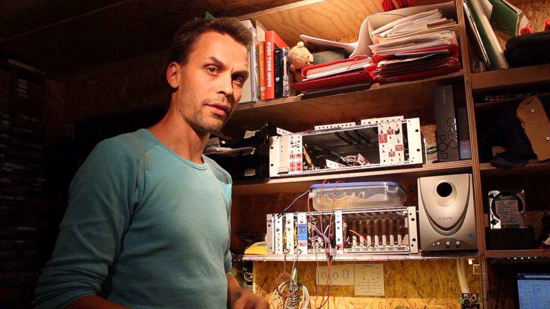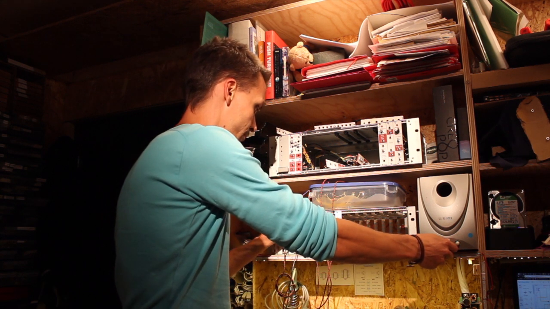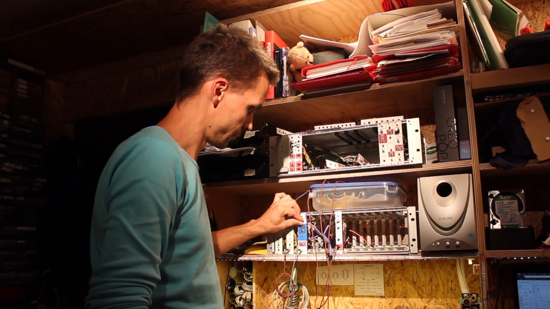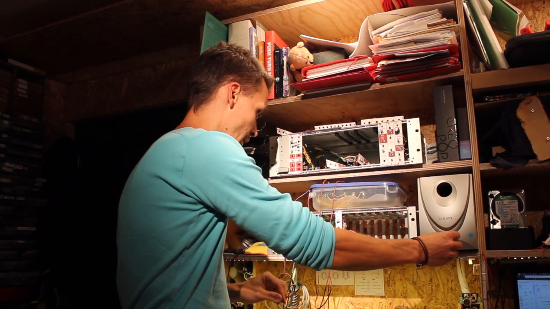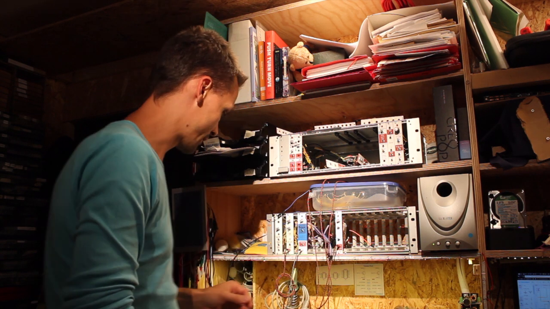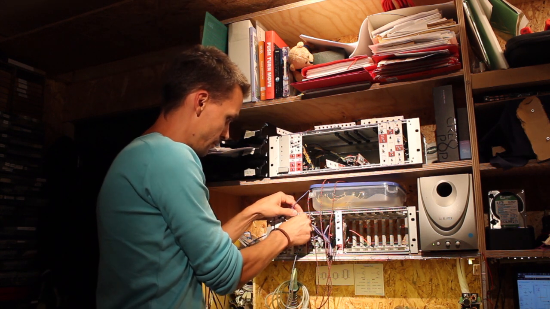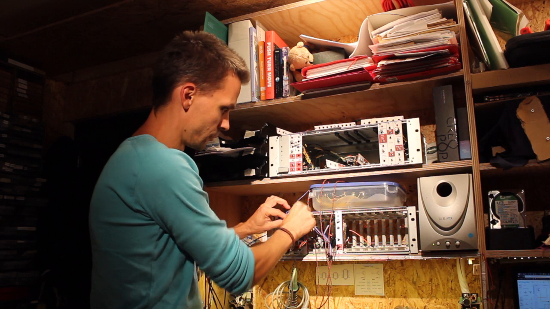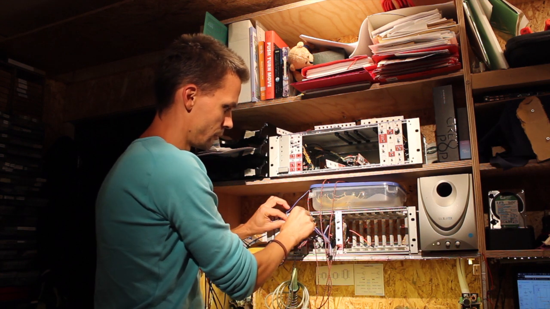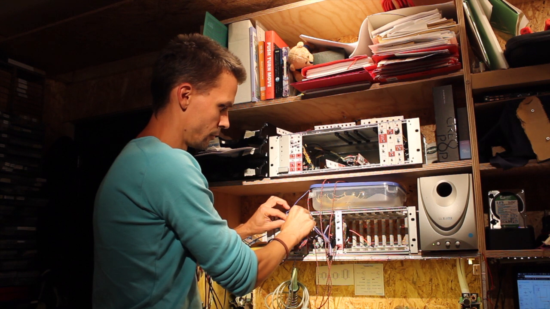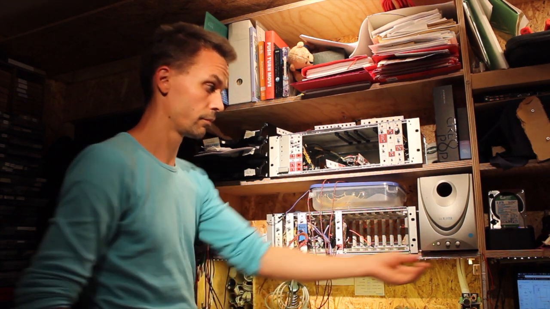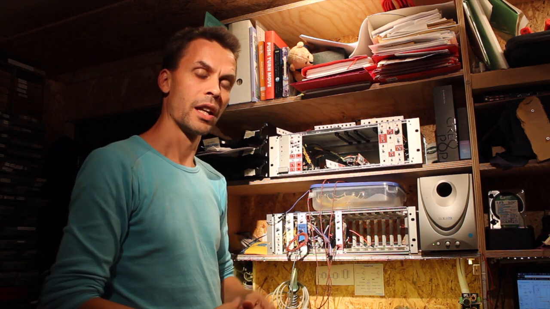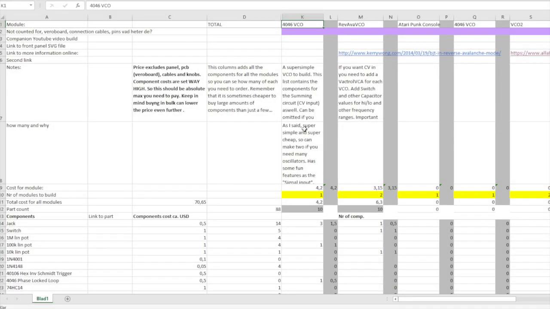It's also a square wave output, and it sounds like this. It also has some fun features as an input. For some interesting effects like that. So let's look at the schematics and how we can build this one. The 4046 VCO, super simple VCO to build.